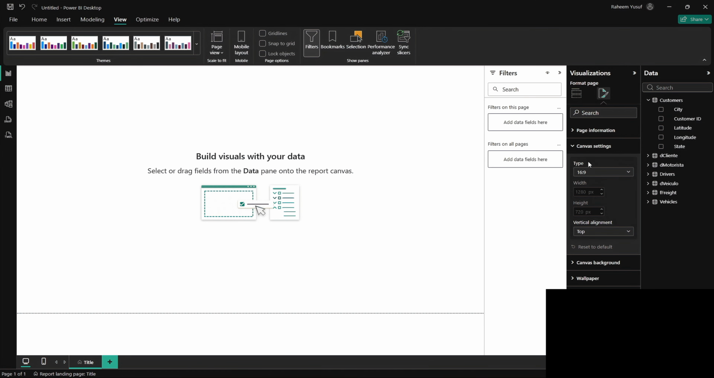If you go to the canvas settings and expand that, this is where we can change the size of our canvas. By default, Power BI uses 16:9, which is landscape.